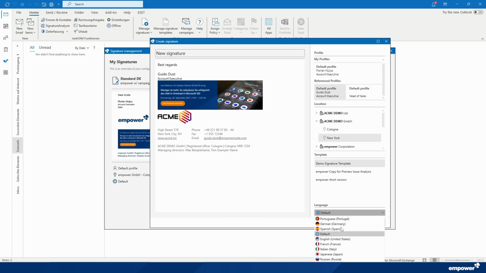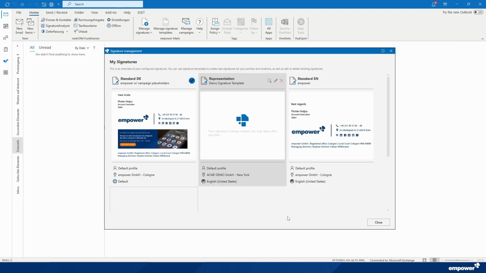An example of the need to use another profile or create another profile and subsequently another email signature would be assuming a representative role for someone else in the company. With one click, the additional signature is also created and ready for use.